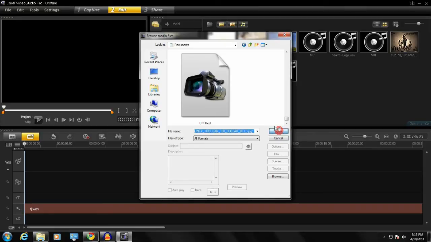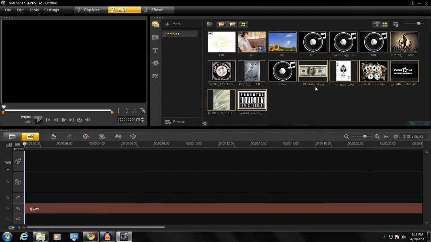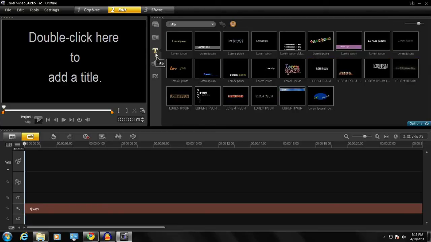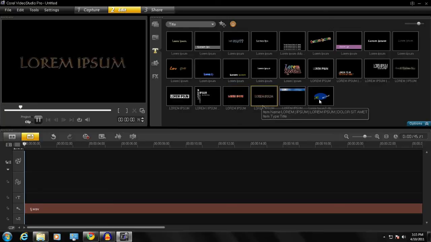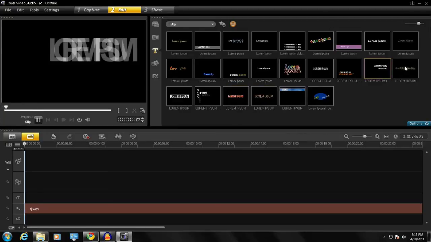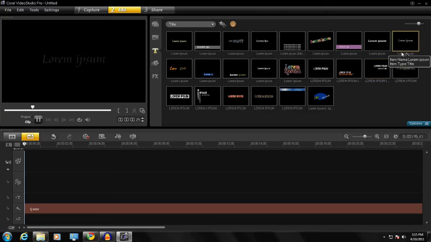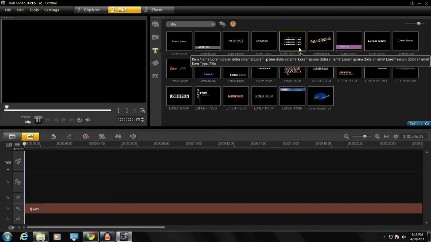Then I click open. So once all your pictures are done loading, if you want a title or something, you're supposed to go to the T. So then you find a thing that you want. They have a little preview of how you want it to come out. You can just find any one that you want.